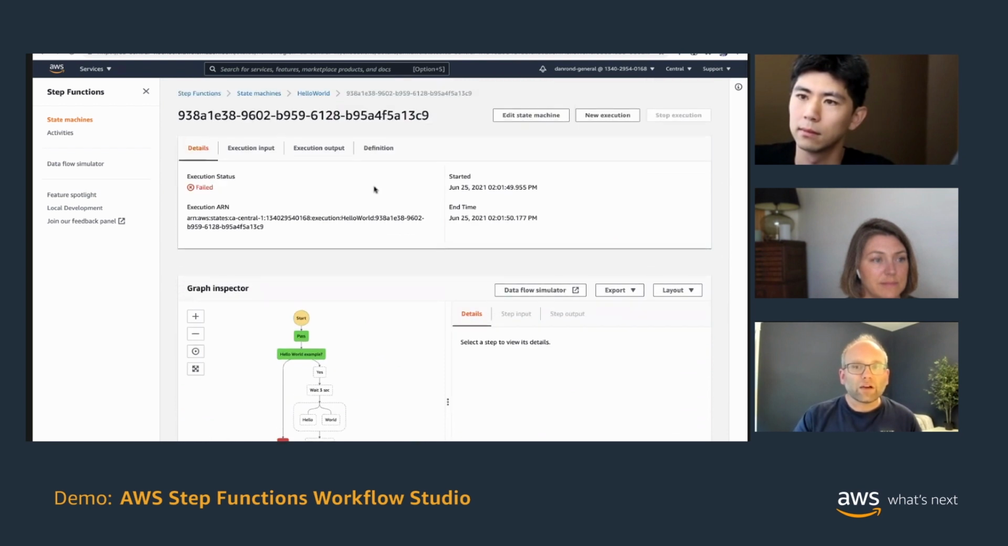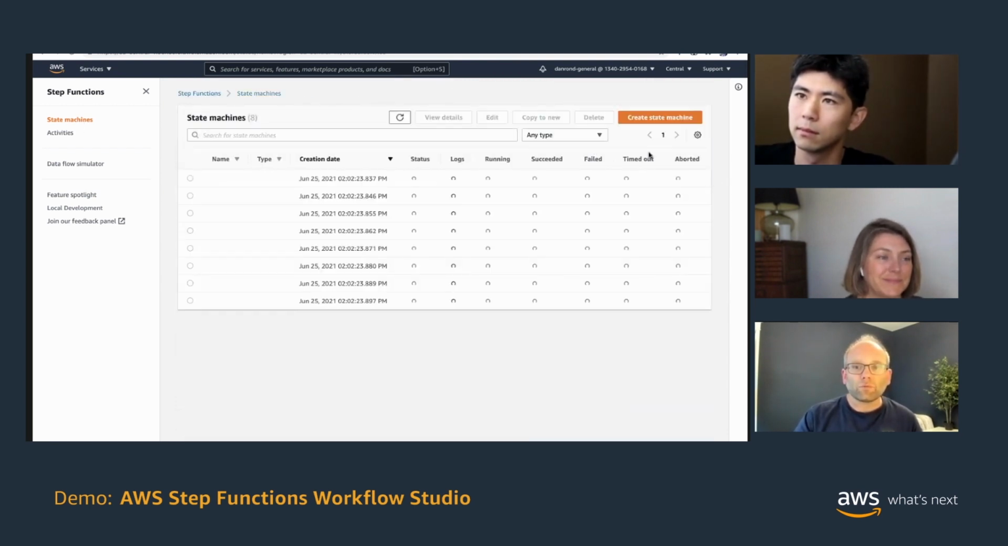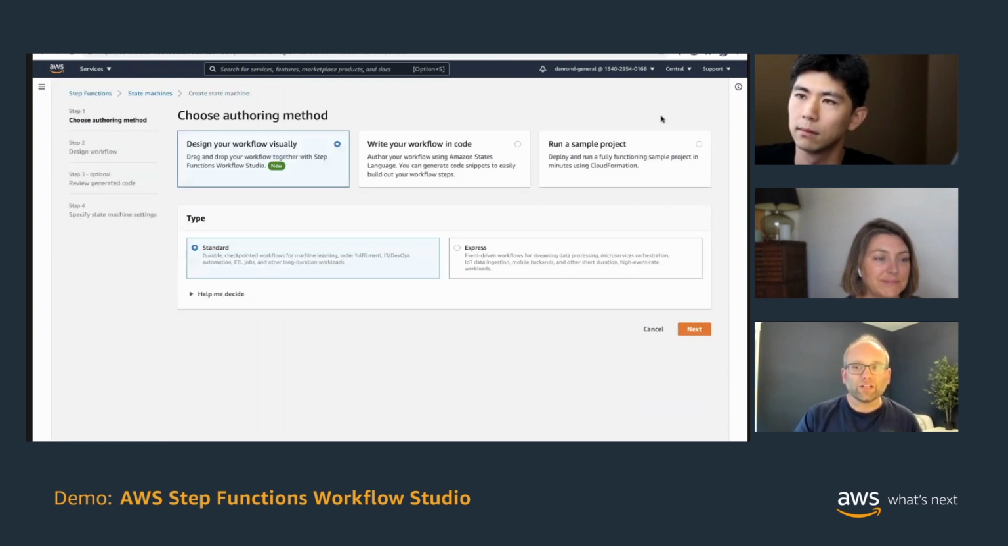But now for the more interesting part. I'm going to create a new state machine here. And this takes you into the new Workflow Studio experience. So you have three options. You can design your workflow visually using Workflow Studio. You can write your workflow in code using code snippets. So this was the experience that we had previously. And let's click on this for a sec.